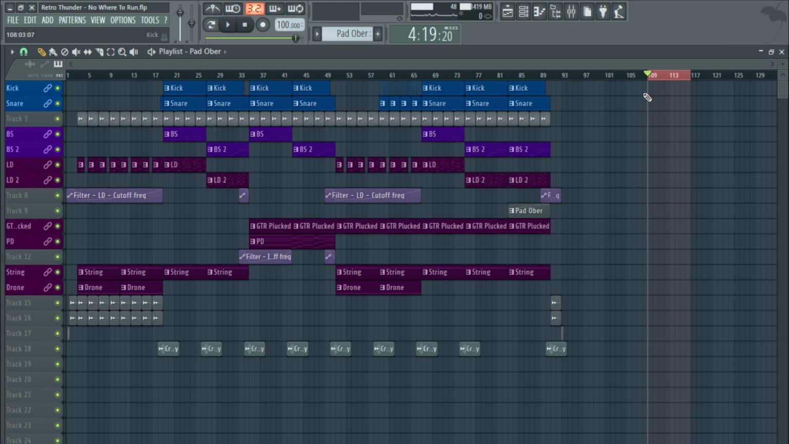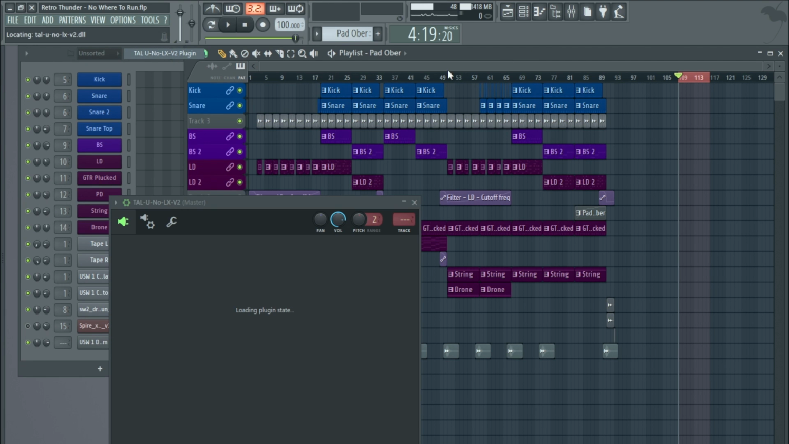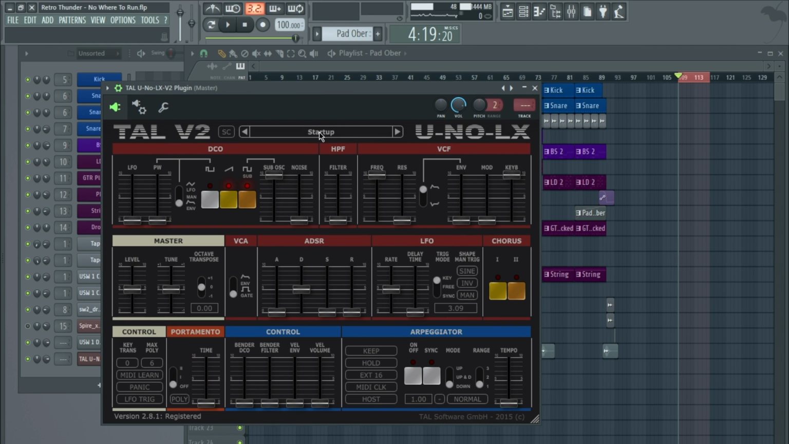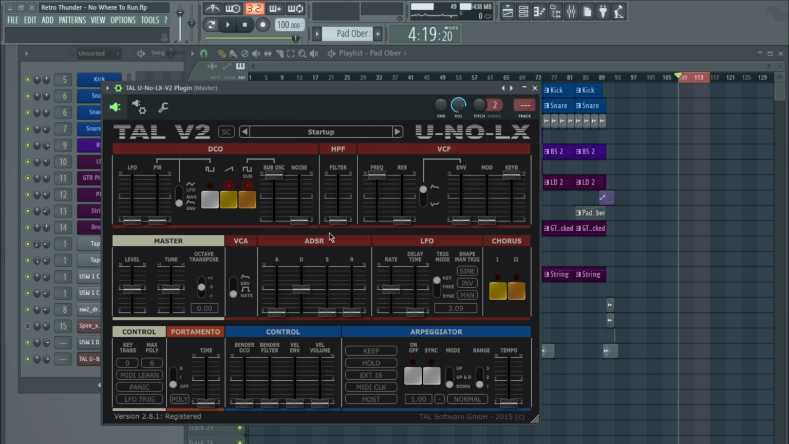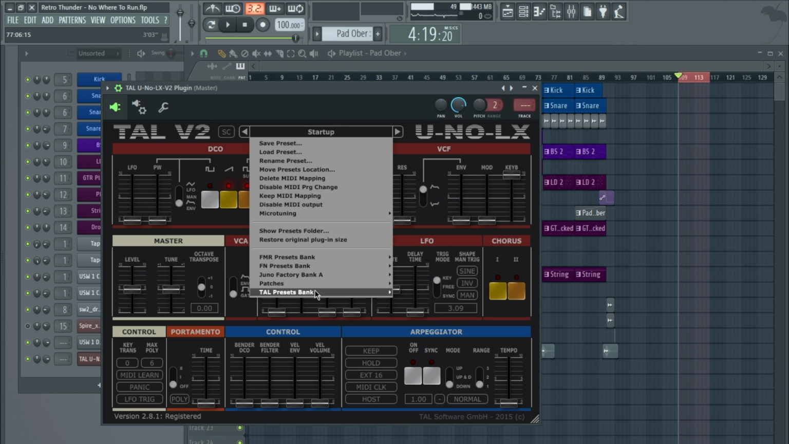So another guy asked how to install presets on the TAL. So all you need to do with this is go to Show Presets folder. And all you do is just on your desktop, unzip your bank, right click, copy, and then just paste it in there. And once you paste it in there, it'll start to appear here at the bottom.